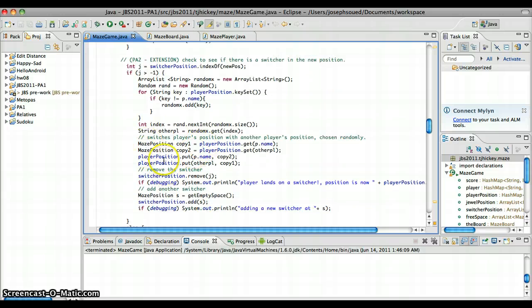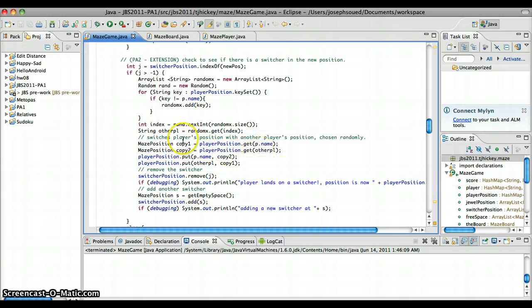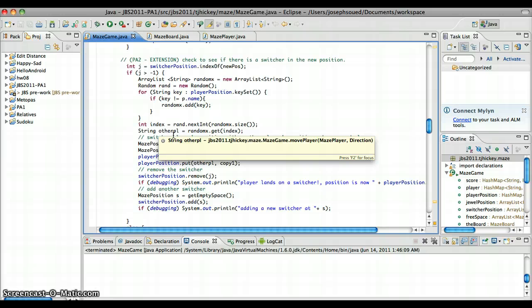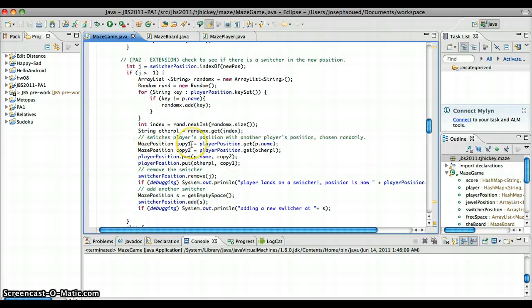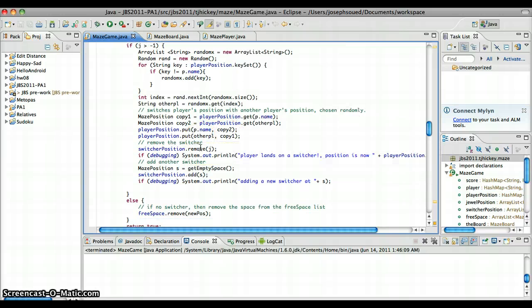Finally, it switches the position. So maze position copy 1 saves p.name, then other pl, which is the new variable for the random player, in copy 2, and you just switch it. You put p name copy 2, you assign the value to the key, and then copy 1 the value to the key. Now you have them switched, and that's it.